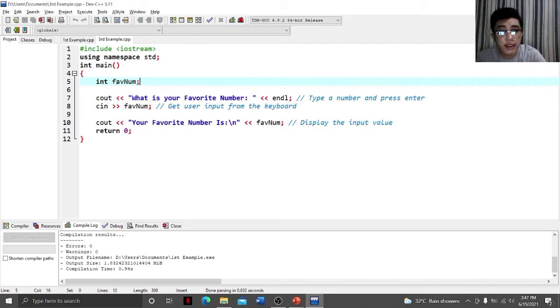All C++ variables must be identified with unique names. These unique names are called identifiers. Identifiers can be short names like x and y, or more descriptive names like age, sum, etc. Take note that it is recommended to use descriptive names in order to create understandable and maintainable code. Next is the cout, which we discussed earlier, used to display output to the user's monitor.